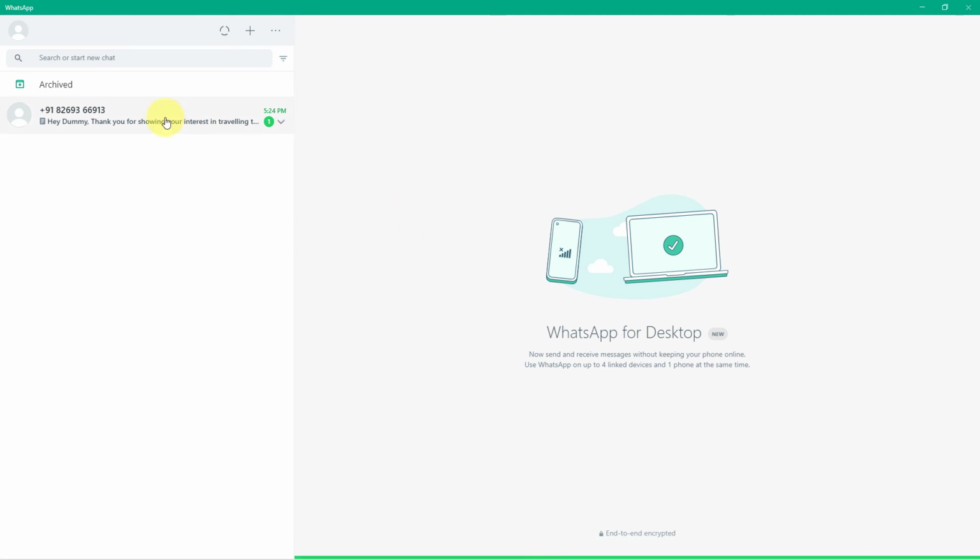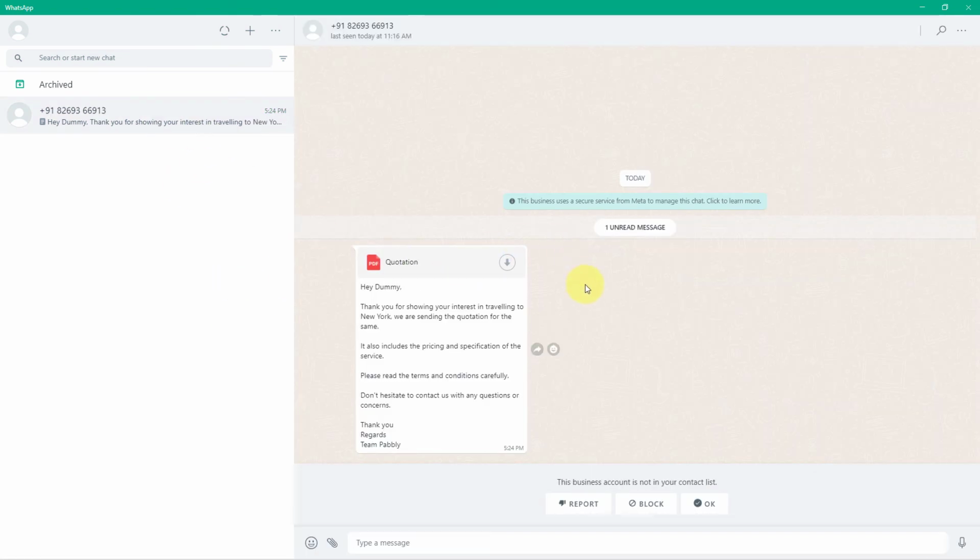And yes guys, we can see that on this very same number, we have received a WhatsApp message with the PDF file of the quotation, and the very same quotation for the very same service or the location which the user has selected while making the form submission. Then this message says, "Hey dummy," meaning the name of the client who has submitted the form. "Thank you for showing your interest in traveling to New York.